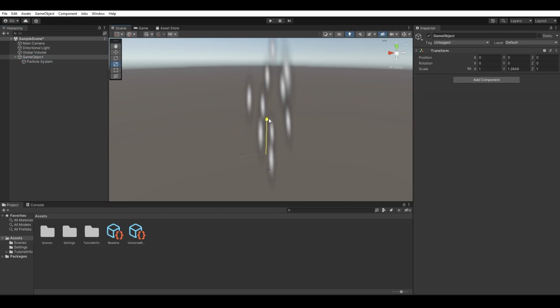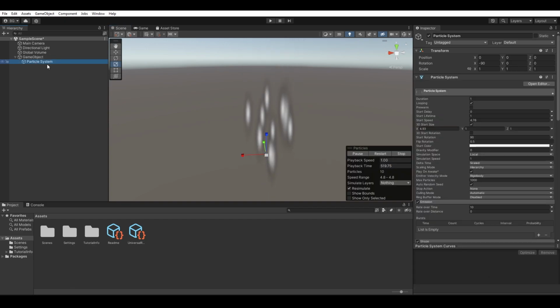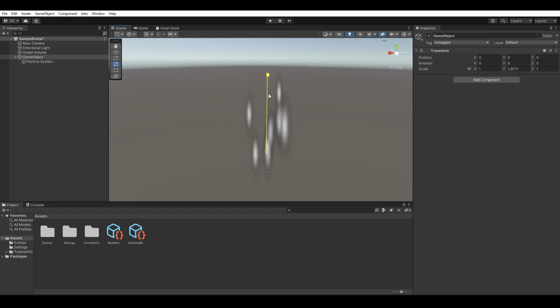Now if I scale this parent object, it's going to scale what's underneath. If I change this back to local, it will not. It will keep that same scale. That's kind of weird that it's flipping it, but yes, it's not going to stretch upwards as I move the y-axis up on the scale.